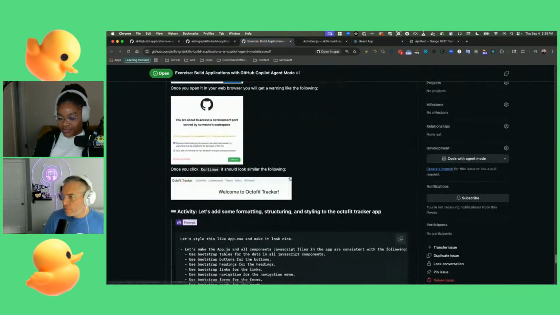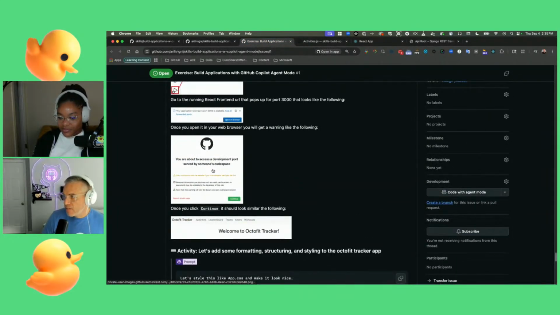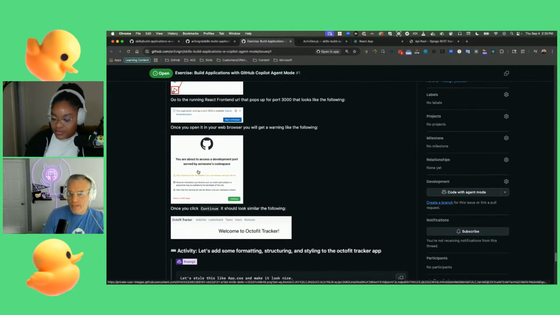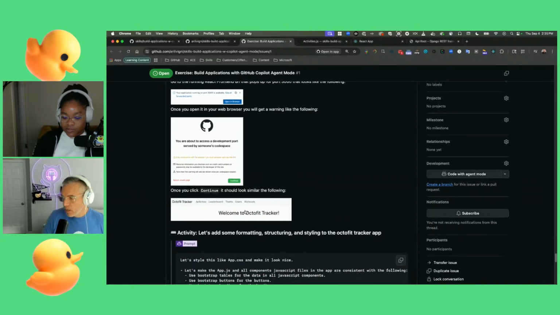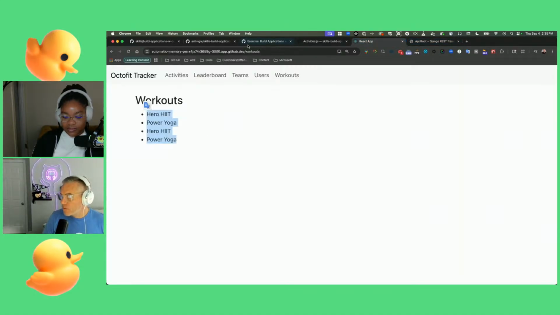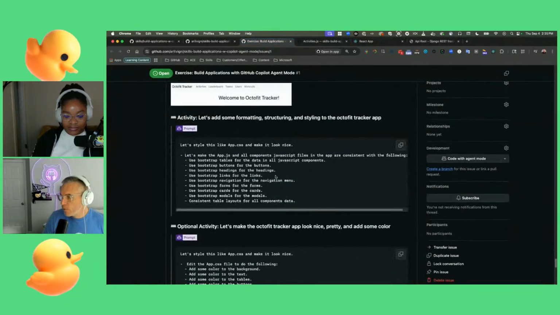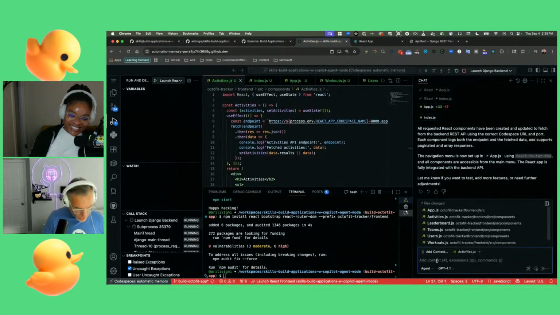And then in the docs I also added this so people know you can hit continue if you get this warning when you first open the Django backend and the React front end, that it's being served on a codespace. You can just hit continue. And then this is very similar to what we're looking at right now in our app. So if we keep going here, maybe we can get something that's a little bit prettier. So let's try iterating on that.